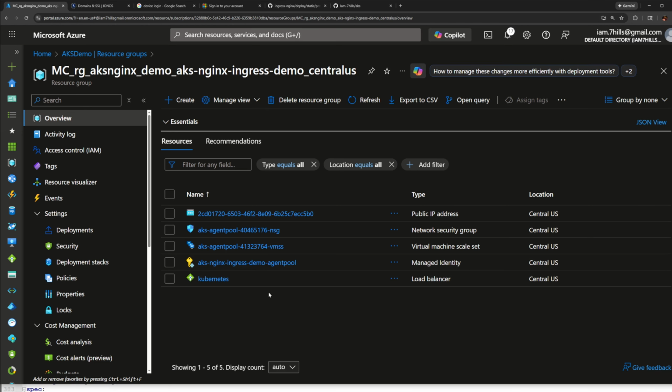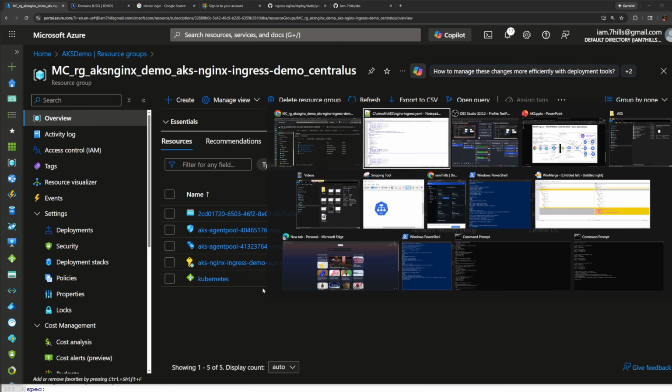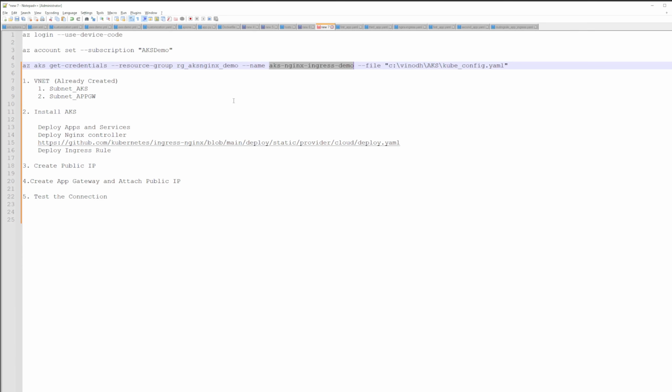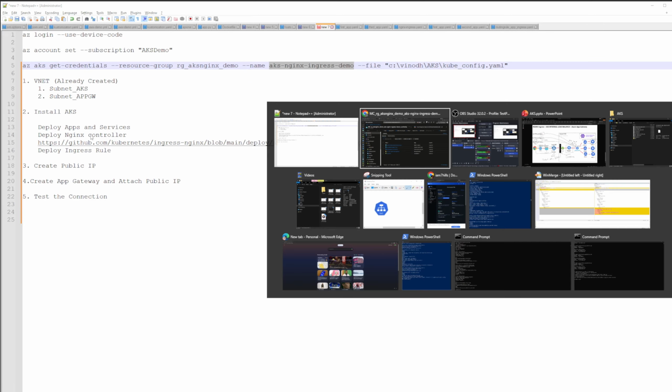Okay, so now your AKS cluster is created. Going back to our document, the next step is to deploy apps and services. Let me go and do that. So basically, I have the document and everything ready. I'm going to install the apps and services first.